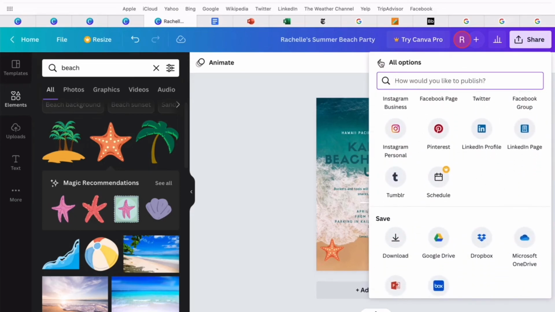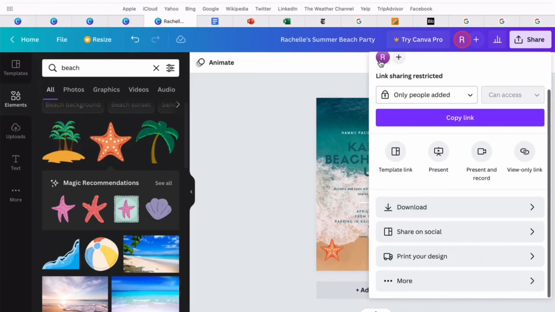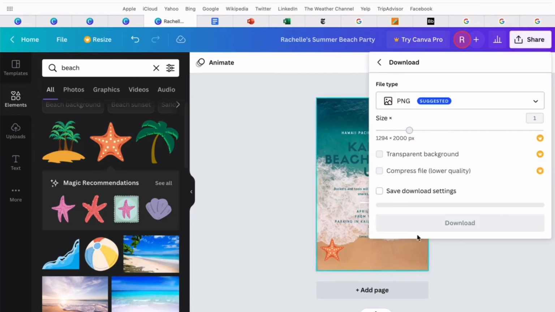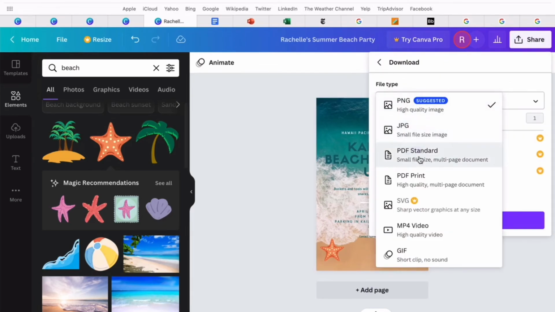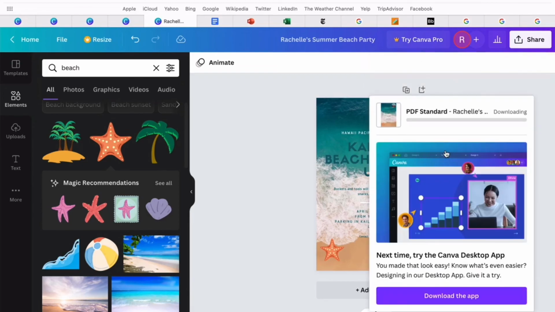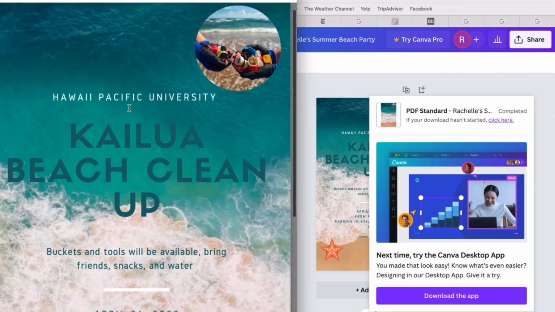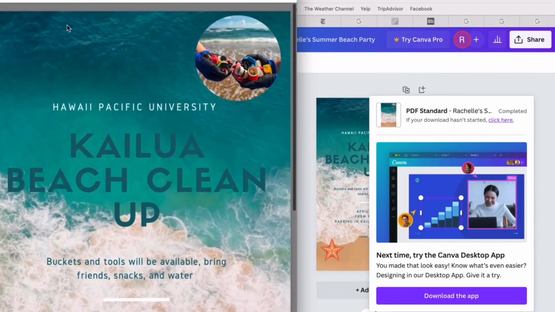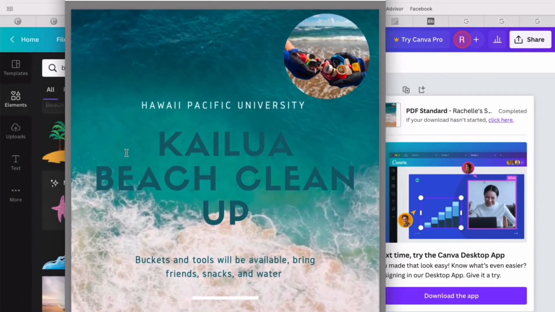So going in and downloading the flyer, I'm just going to click download, just do PDF, and then simply click download, and it will load for a little minute. And there you go. There is your flyer, our Kailua beach cleanup.